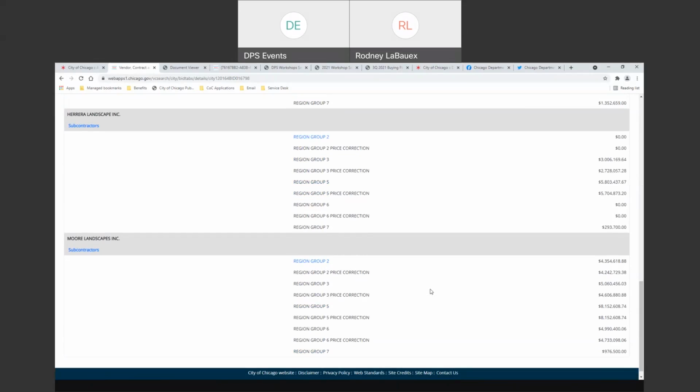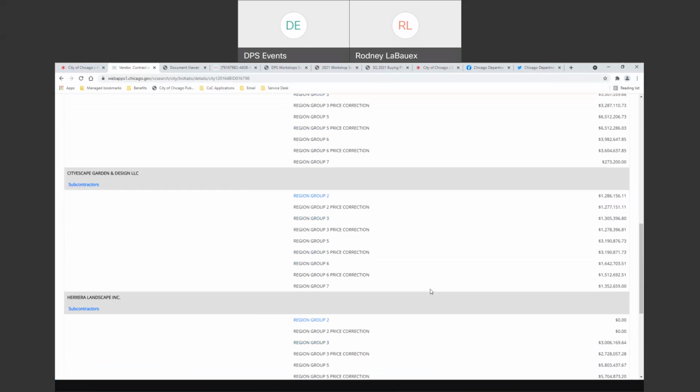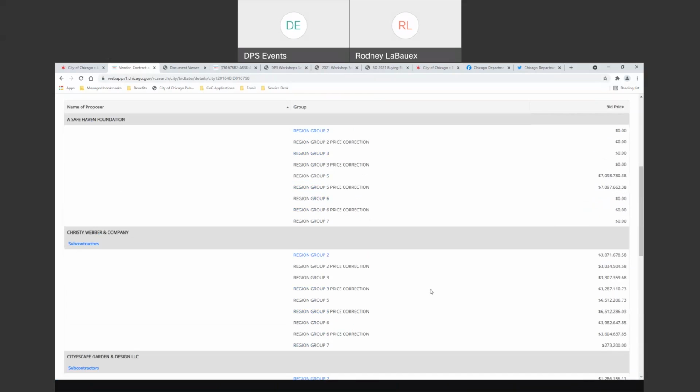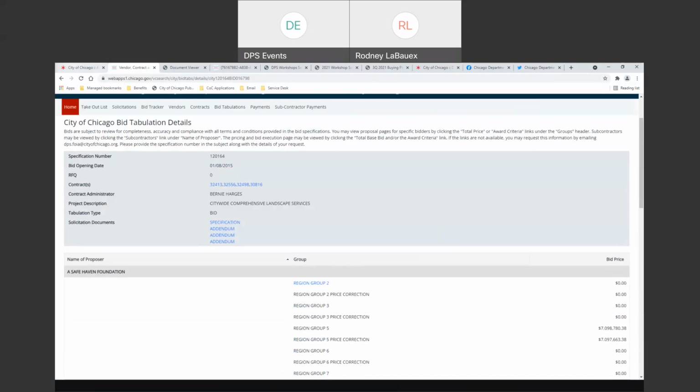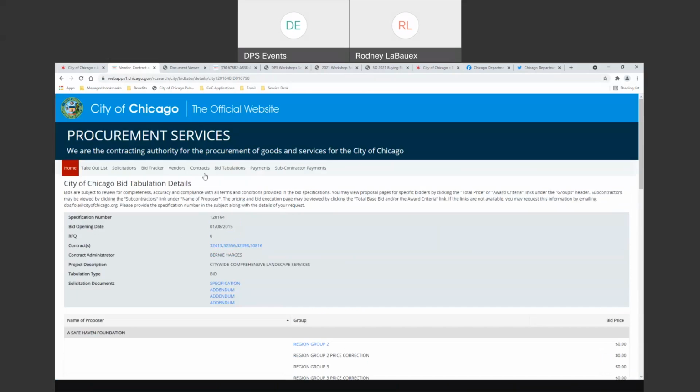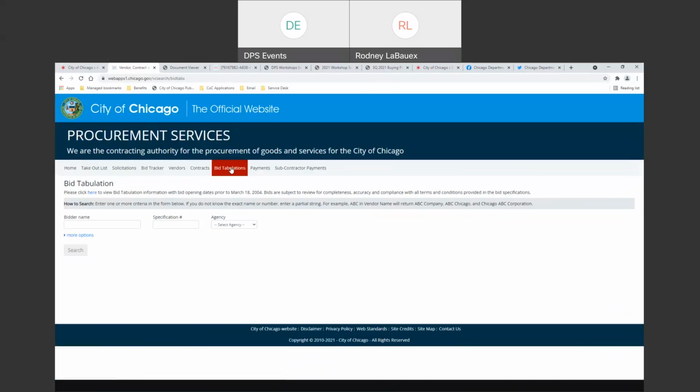So let's use another example and see how we can view a winning bidder and their proposal. We can actually get a look at the particular proposal that they sent in, and not just the specific dollar amount that won. So we're going to go back to the bid tabs again, and we're going to use another example. For this specification number, we're going to use 124716. Search for that.